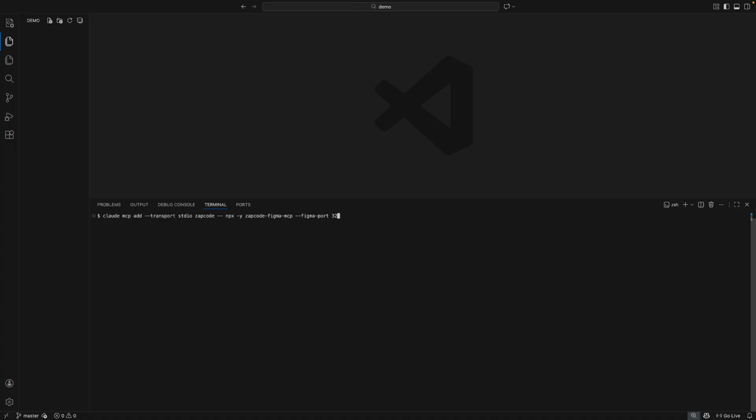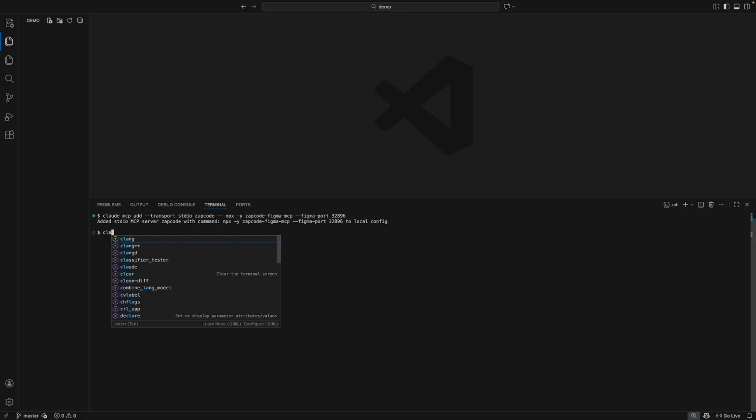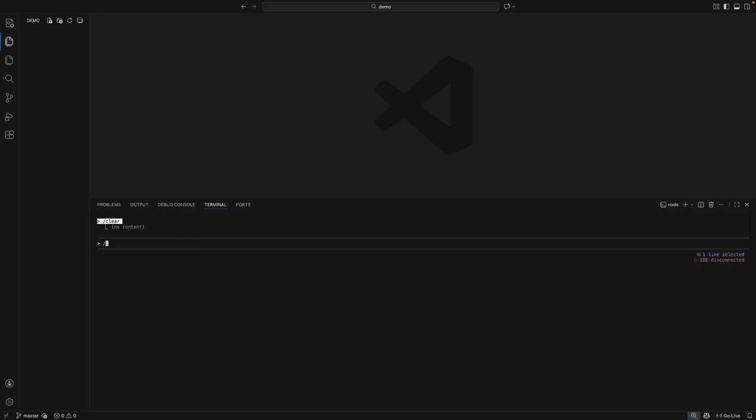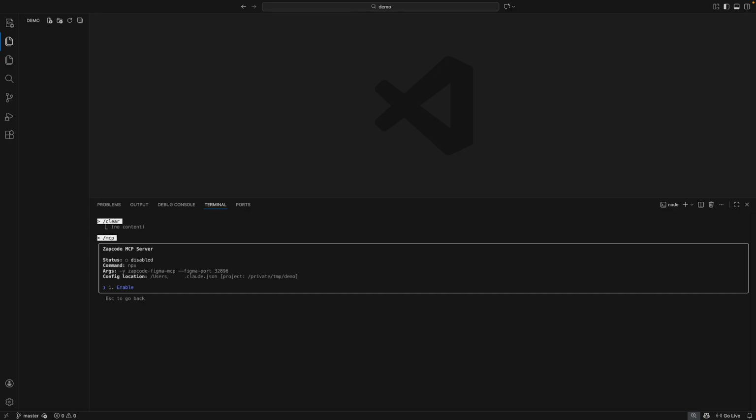The important thing is to make sure the port number matches, in our case, 32896. Press enter, and that's it. Your MCP server is configured. Now when I run Claude Code, we can confirm the MCP is configured and available.